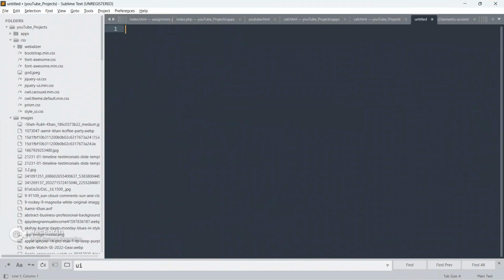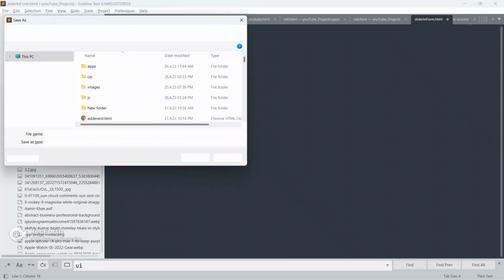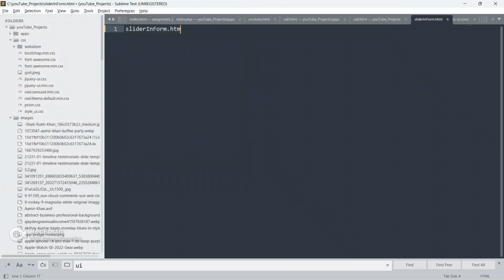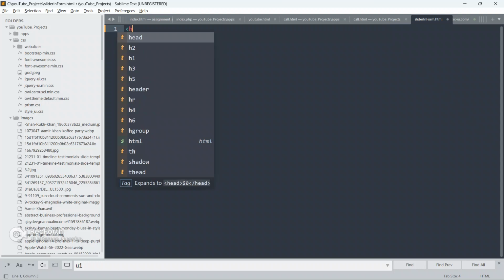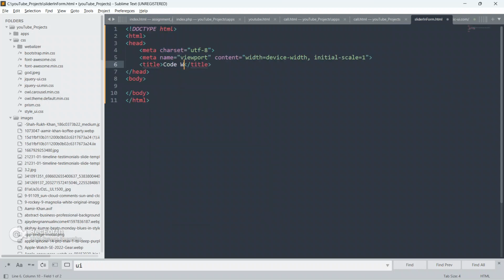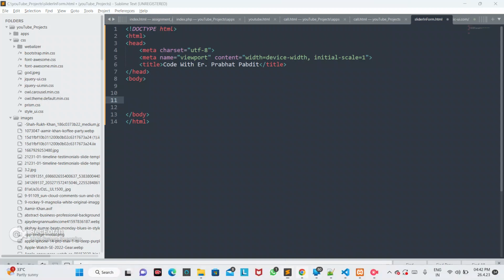Let me create a new page and give it a name as slide in form.html. Okay, save the page now, saved. HTML code with ER Prabhat Pandit. So start your coding from here now guys. But first of all, let me paste CDN links for Bootstrap and Font Awesome and jQuery and JavaScript.